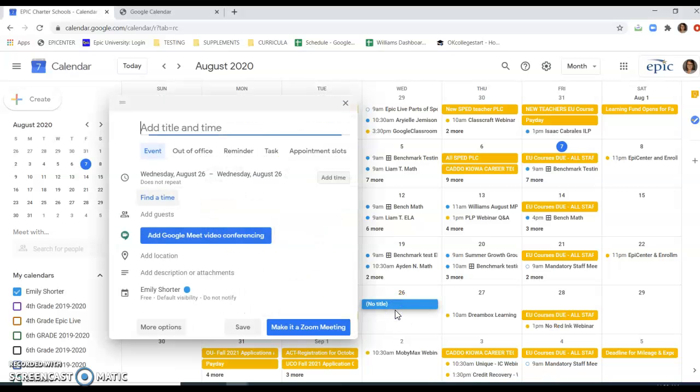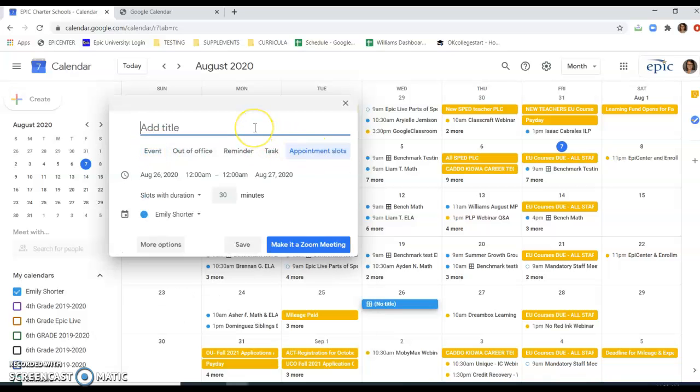Go ahead and click on the day that you want to schedule, and instead of leaving it on event, you're going to click on the appointment slots tab up here. Name your event.